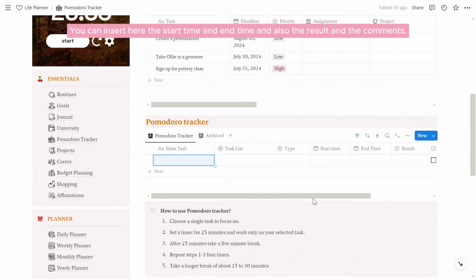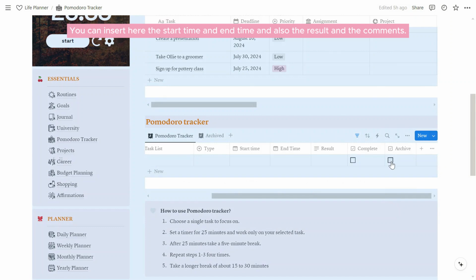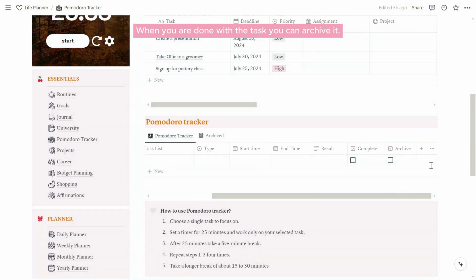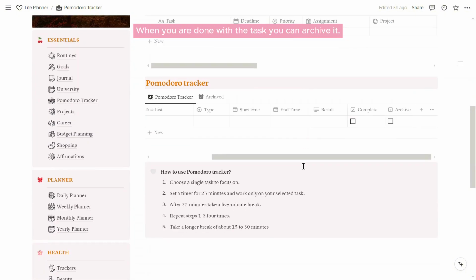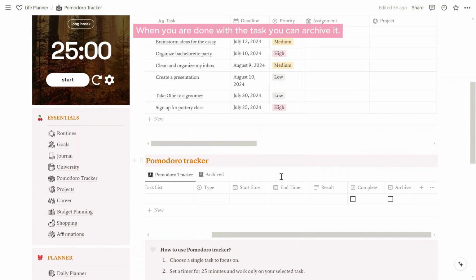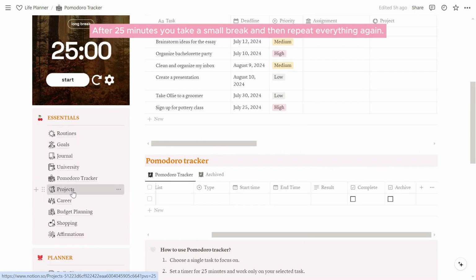You can insert here the start time and end time, and also the result and the comments. When you are done with the task, you can archive it. After 25 minutes, you take a small break and then repeat everything again.